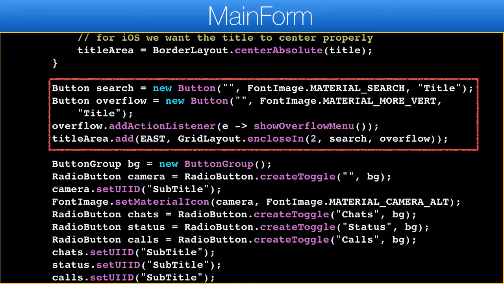Search and overflow commands are just buttons with the title and the title UI ID. We already discussed the show overflow menu method, so this should be pretty obvious. We just place the two buttons in the grid. I chose not to use a command as this might create a misalignment for this use case and wouldn't have saved on the amount of code I had to write.